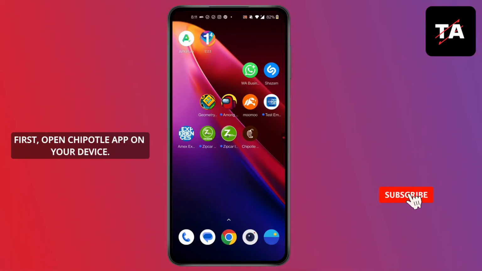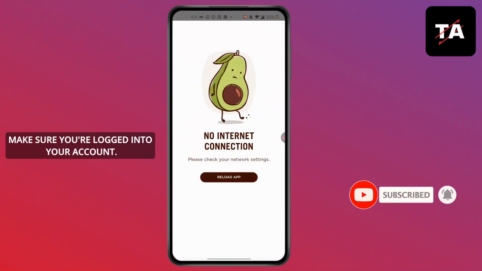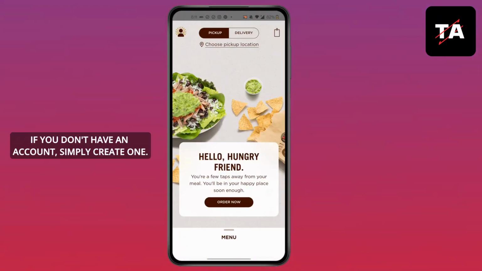First, open the Chipotle app on your device. Make sure you're logged into your account. If you don't have an account, simply create one.